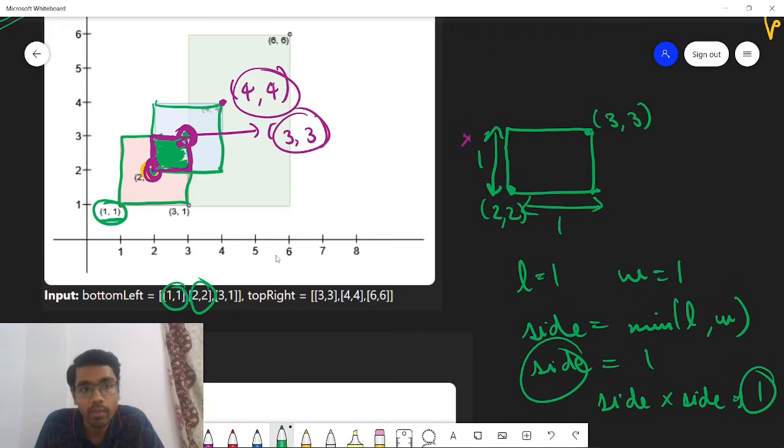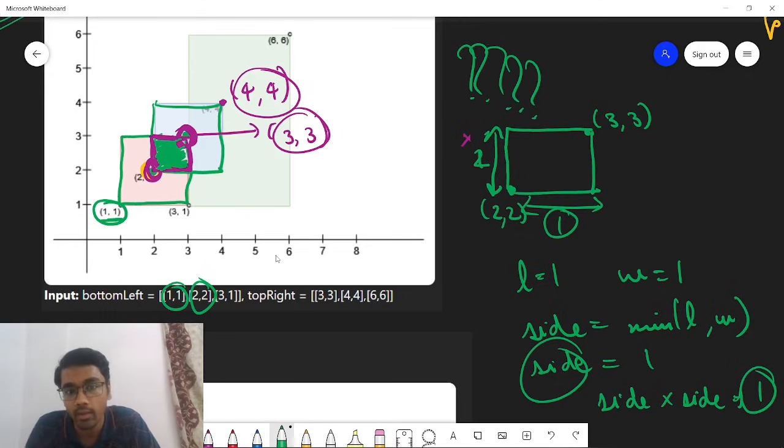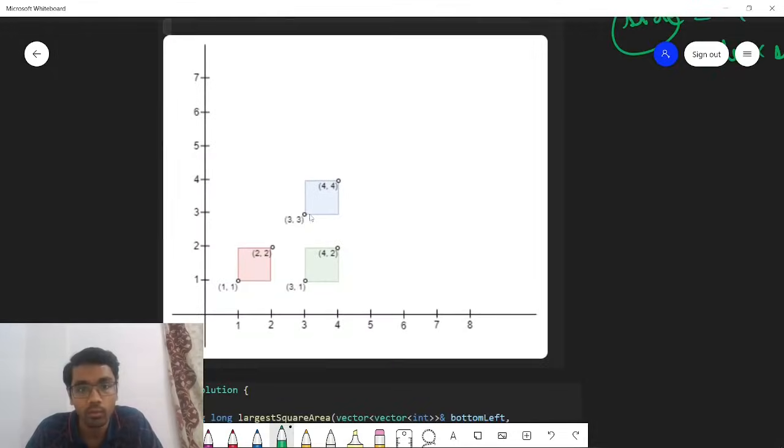So this is how we'll be getting the overlapping square area. Now even if this was 2 and this was 1, we would have got the same result because the minimum is 1. So that is how we'll be calculating the square area part. But this is the case where we have the overlapping part. But what if we don't have the overlapping part in two rectangles?